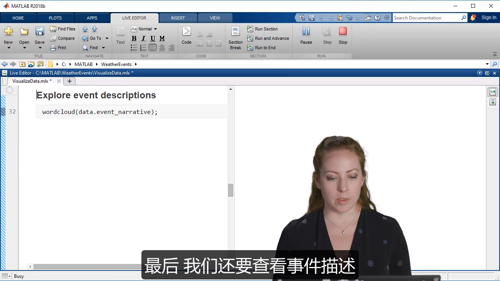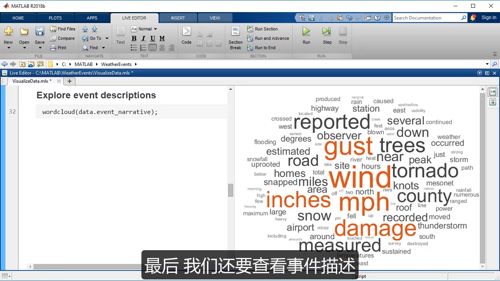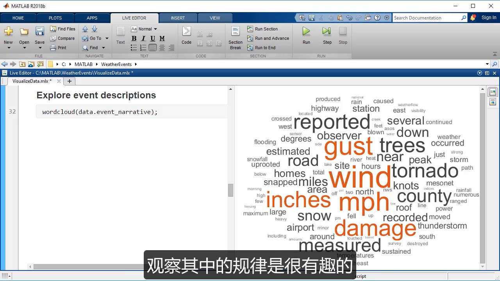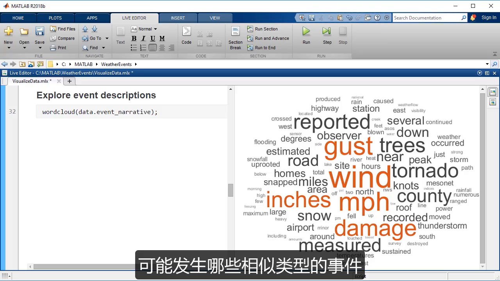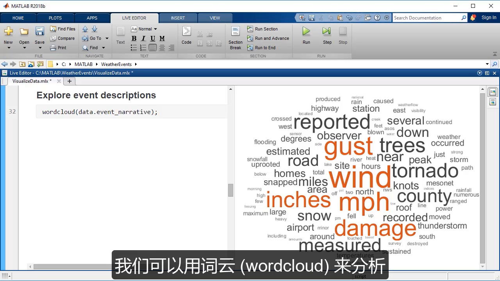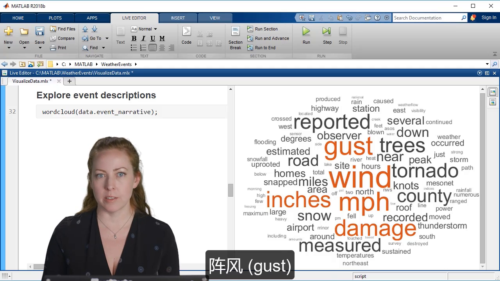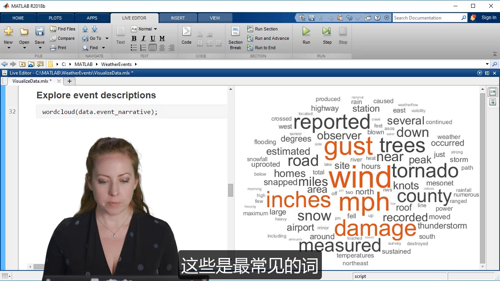Last but not least, we want to also look at our event descriptions. This is the natural free text that someone just wrote down about the event. This could be really interesting to see different patterns, what events might happen more than others, and what types of adjacent events might happen. We can use a word cloud for this. Quickly we can see that wind, gusts, miles per hour, and damage are the most frequent words.